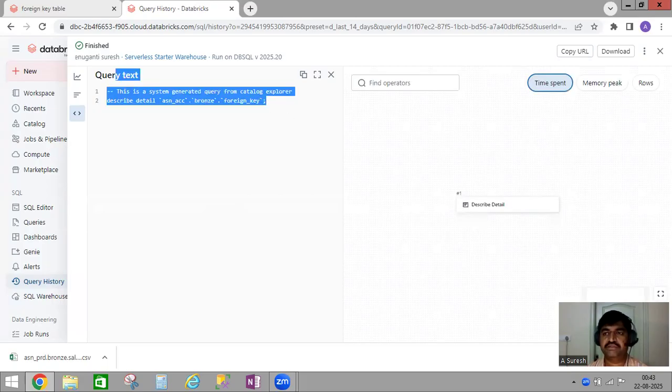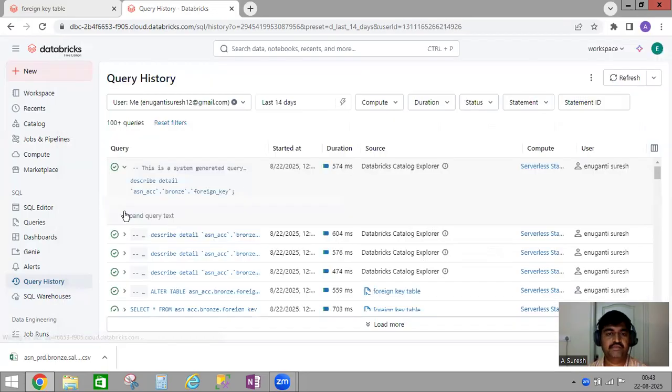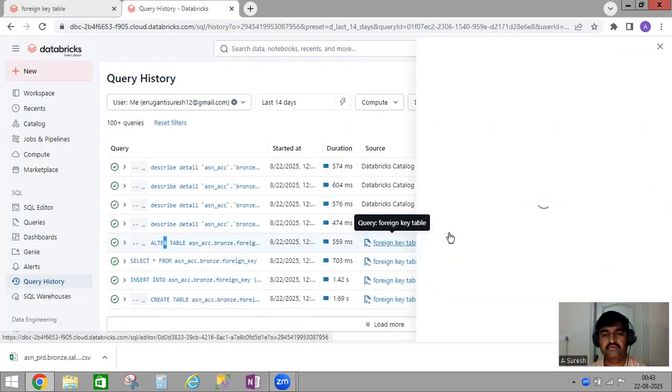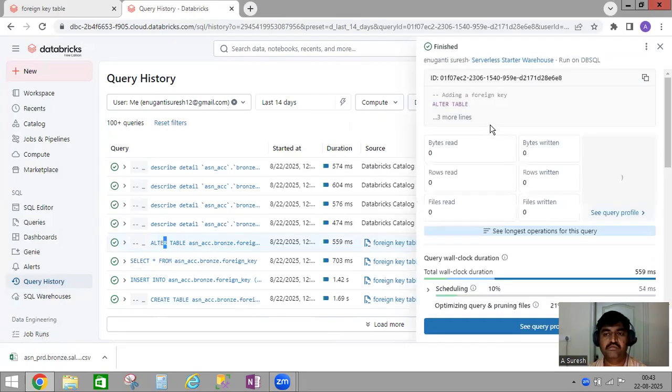Okay, so next, what I'll do is, here it is showing when it started, how much duration it took, what the source is, what the compute is, and who the user is. In a similar way, you can check all the queries written here. Here it will show all the details.